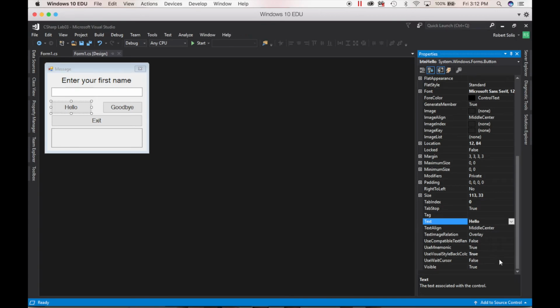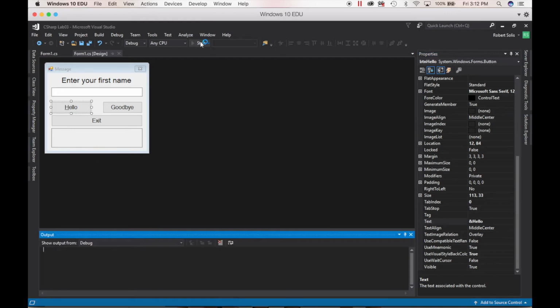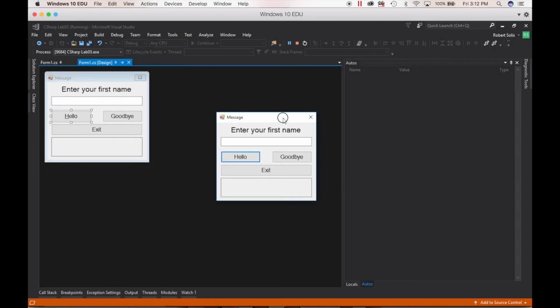The way that works is you go to the text property and put an ampersand in front of the letter that's going to be the alternate keyboard shortcut. So notice that I put an ampersand in front of the H. Now I'm going to press enter. Now this still says hello, but if you look very carefully at the H, you'll see an underline. Now let me go ahead and run the program. We won't see an underline at this point. Right now it's just hello with no underline.